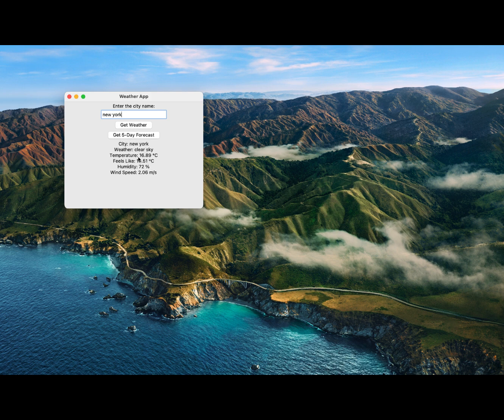You get the weather, the temperature, the feels like, the humidity, and the wind speed. You get all that. Then we also have another button for get 5 day forecast. You click on it to display the next 5 days. But if you look at this interface, it's a little bit small. You can make it wider inside VS Code.